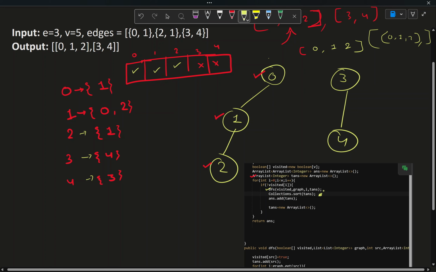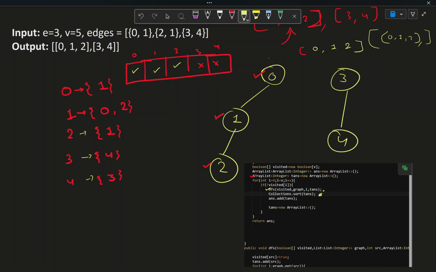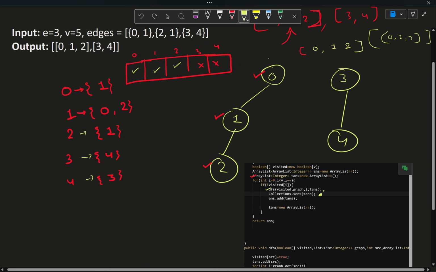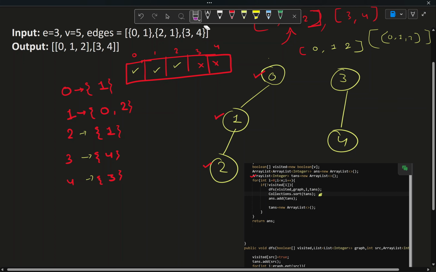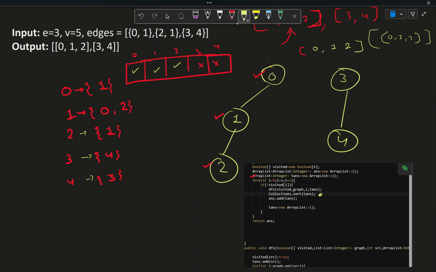So now what is happening? First we called for 0, and that call is done. Now we call for 1, if not visited. What we checked is it's already visited, so this line will not work, and if this line is not going to work, we will not call the DFS. For 2 also we are not going to call because 2 is already visited. For 3 we are going to call the DFS, and for 3 our DFS is called.